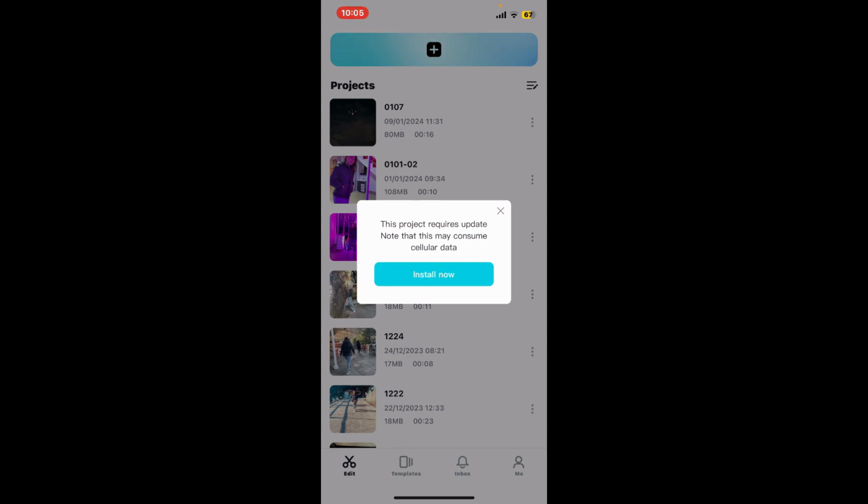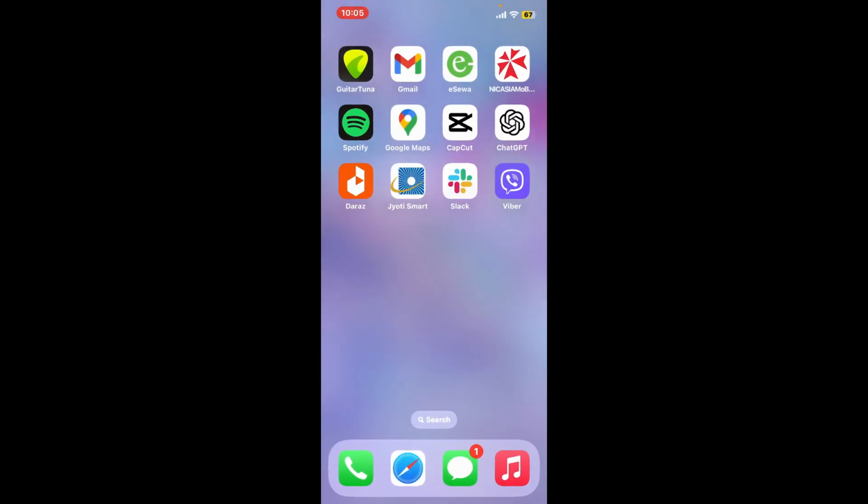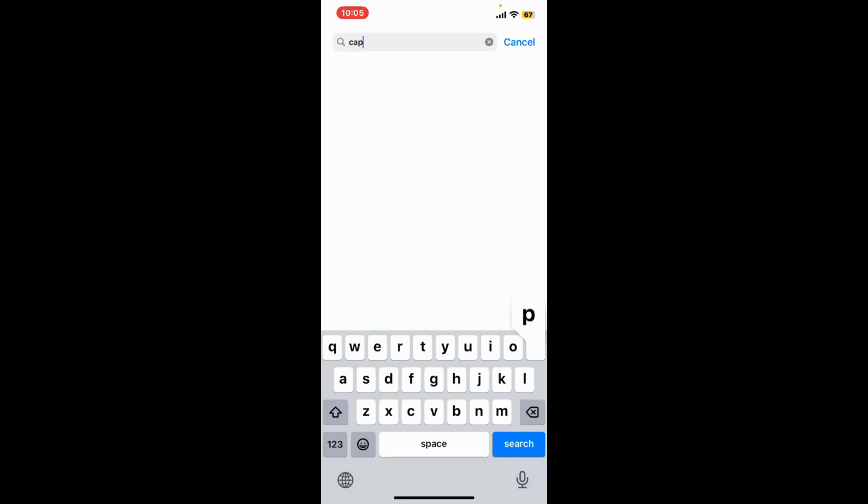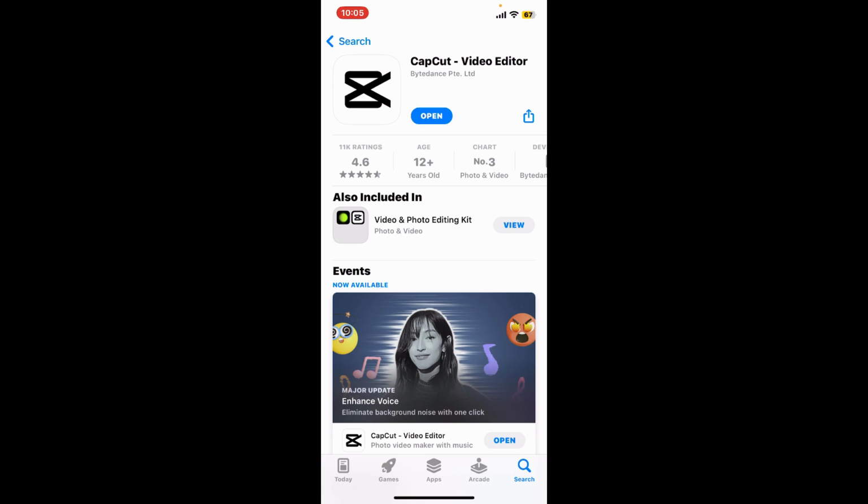to the finest quality. So in order to do that, go ahead and open your App Store or your Play Store and search for CapCut. Once you find the application, look for an update button and install the latest version of CapCut.